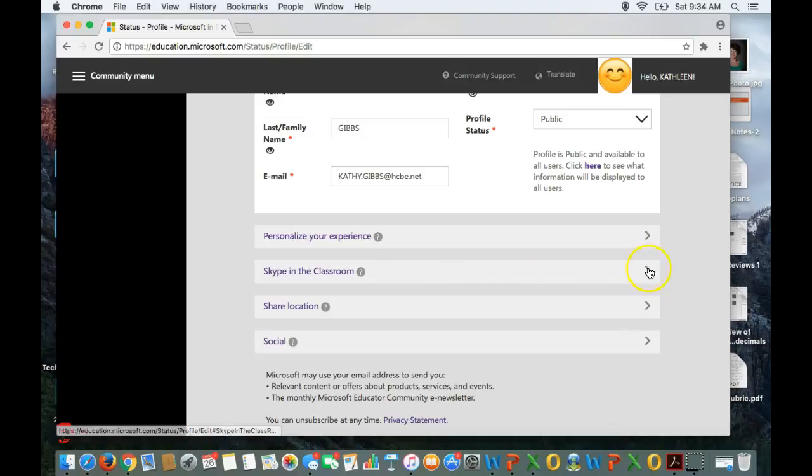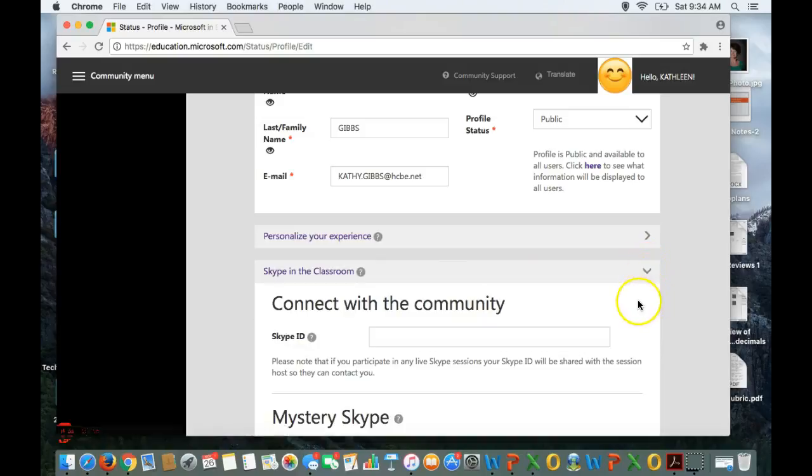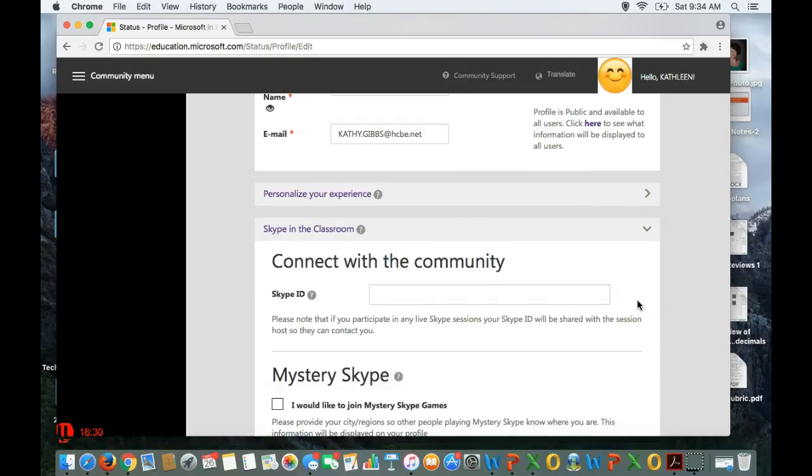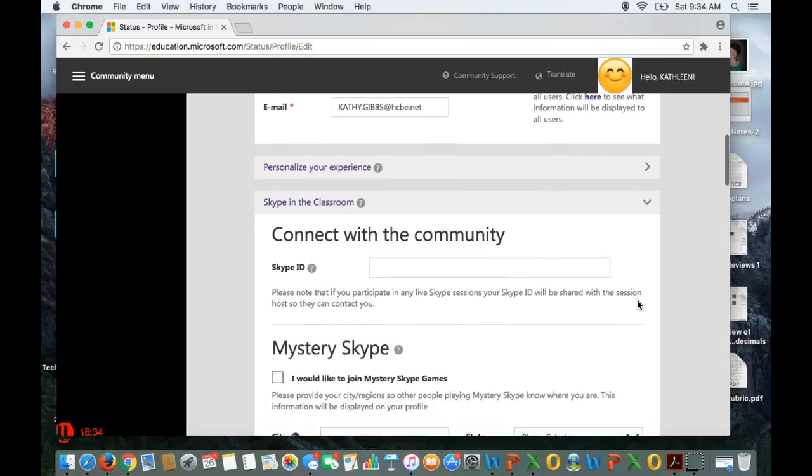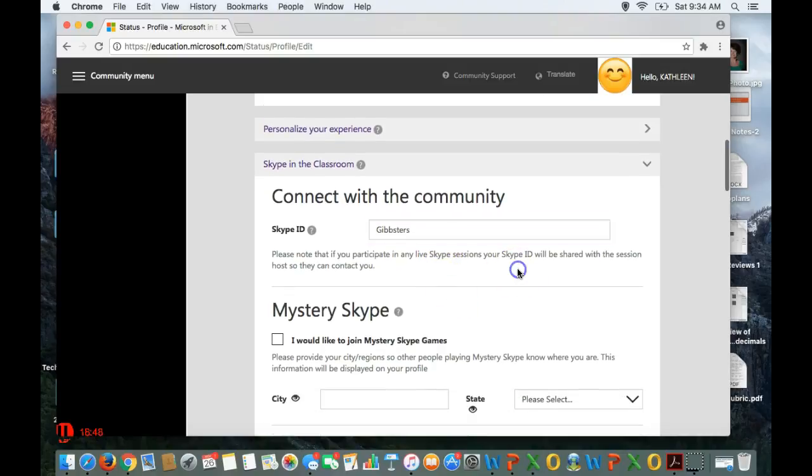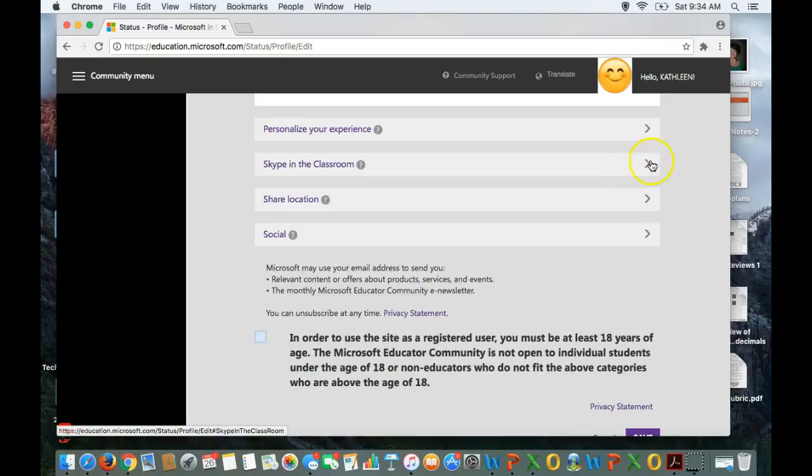And then you can also look and just see the different Skype in the classroom. You might go ahead and give a Skype ID so that if you participate in sessions with Skype, this is the way they can contact you. My class likes to go by Gidsters, so I'm going to make mine that so that is the way they can get in touch with me.